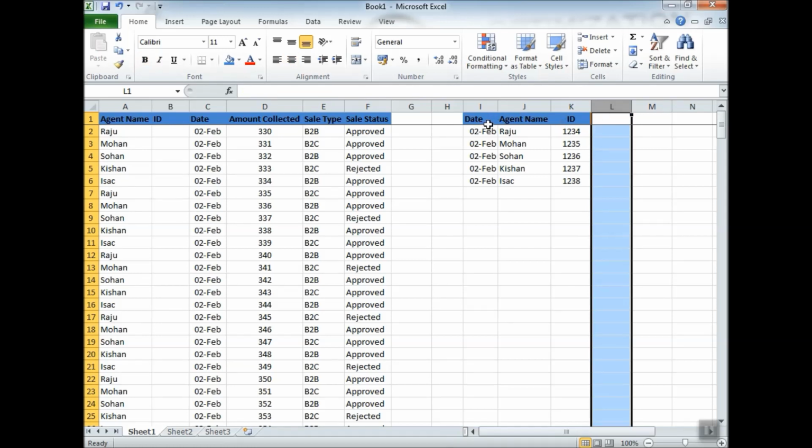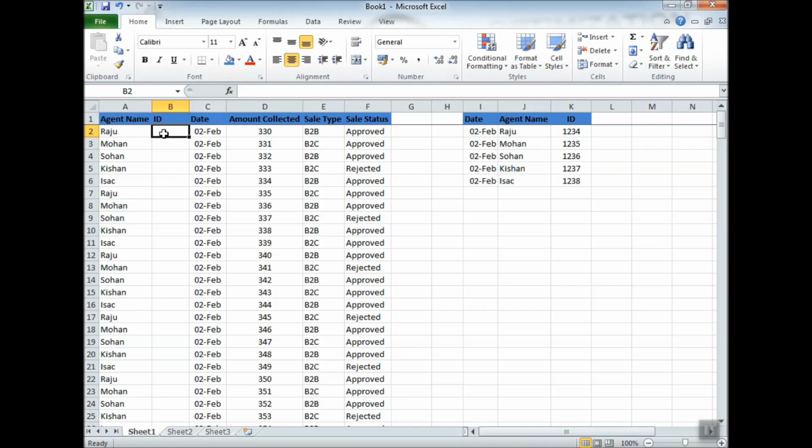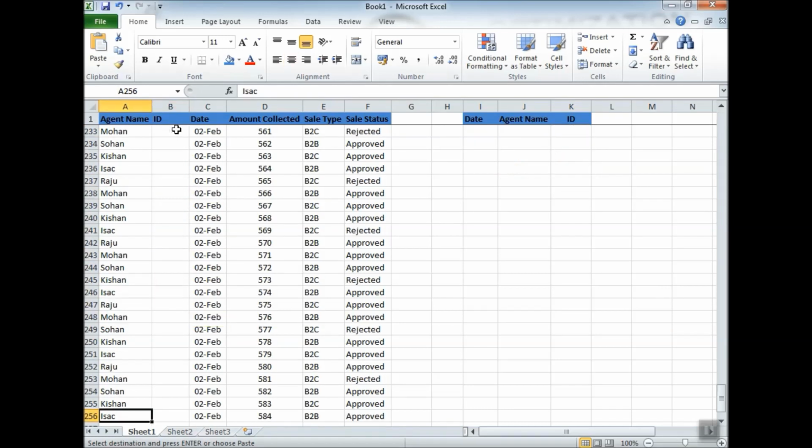Let's delete this. Now I'll let you know how VLOOKUP works. Okay, you must have recognized that within this data there isn't an ID mentioned here in the B column. It's mentioned here. So let's copy this and paste here. 1, 2, 3, and let's see, 256. The entries are ending at 256.